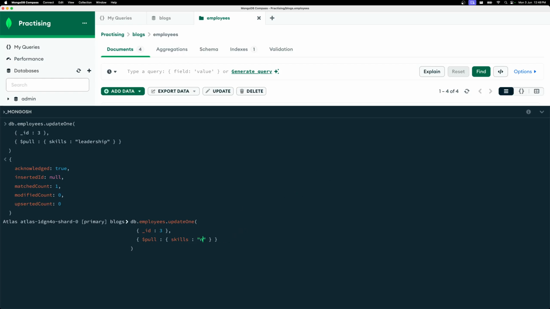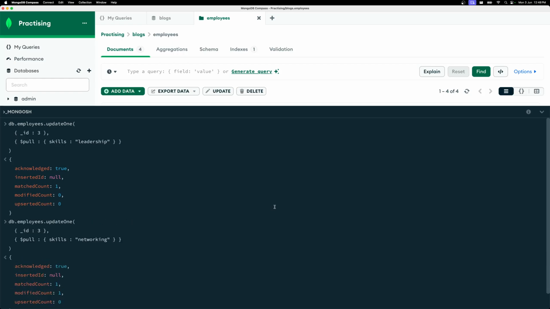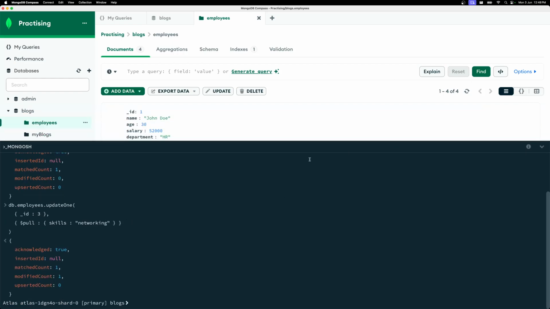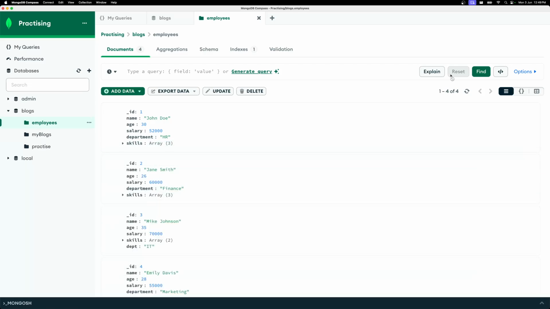Okay, so let's check it out with the field which is already in there. I think leadership is not inside the skills, so that's the reason it's not figuring. Oh okay, it's trying to figure out all the instances of the value. So let's check it out. Networking, refresh this. There we go. See, networking is now removed.